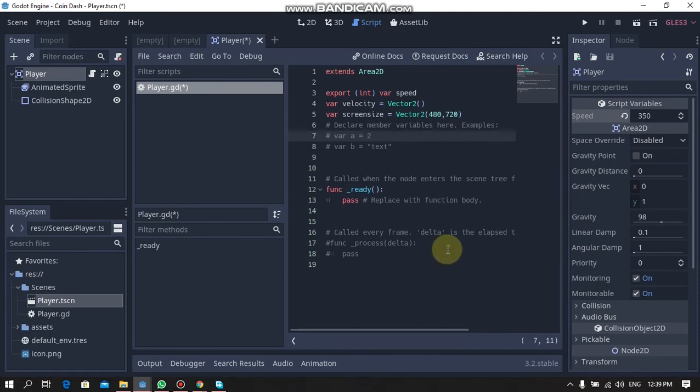So we are back. There's a certain function called input is action pressed. What it does is it checks whether we've pressed a certain key or not. If we press the key, it returns the value true. If we do not press the key, it returns the value false.